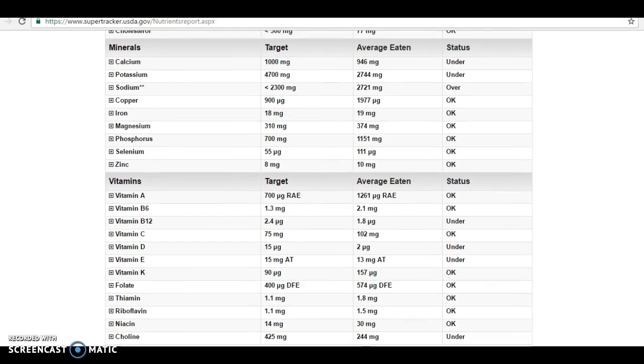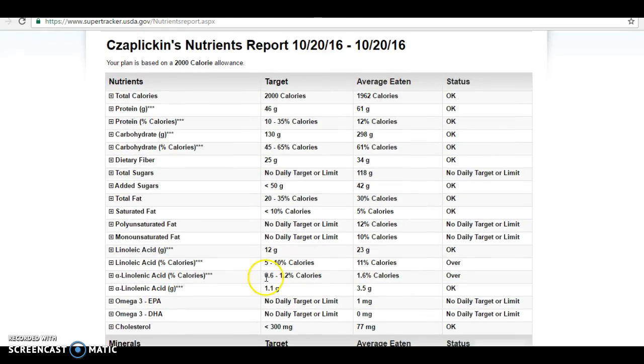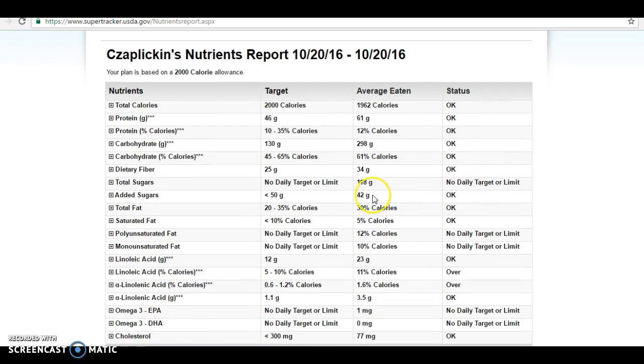So kind of check through this. If anything really stands out to you, that might be something that you can address. Again, added sugars. You should have less than 50 grams. I'm at 42. I'm okay. So I wouldn't need to report on that. But if I was over with my added sugars, and some of you may be, MyFitnessPal may not address that.